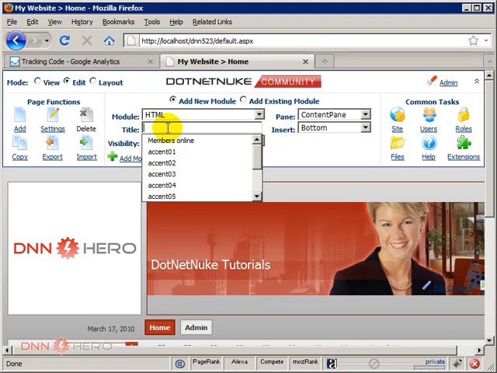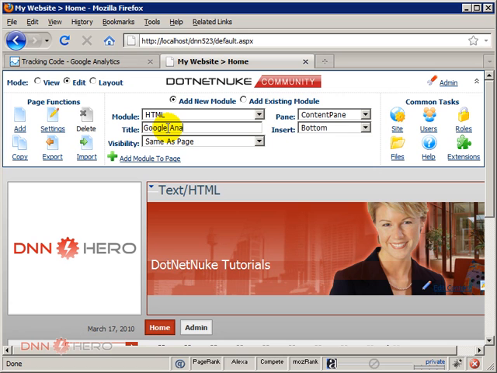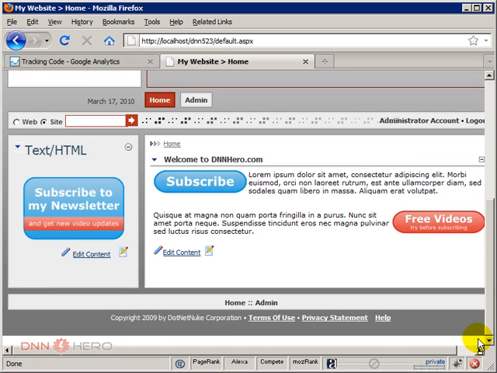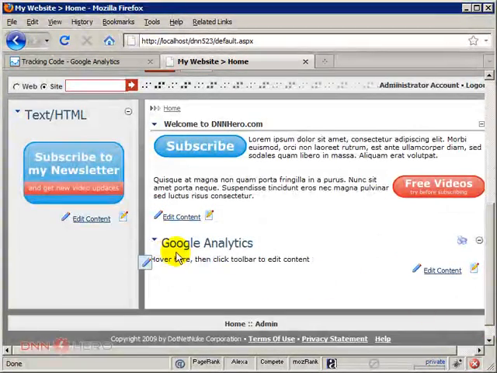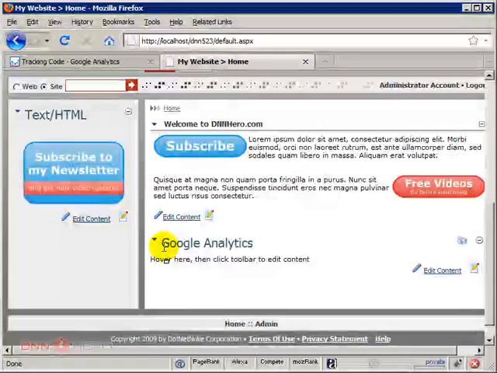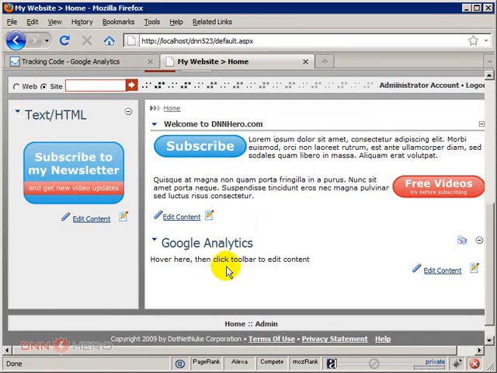Put a title, let's say Google Analytics. And you can add it to the bottom of the content pane, on the home page. So click add module to page. So if I scroll down here I can see the new text HTML module that I have just added to the home page. And here's what we're going to be doing next.